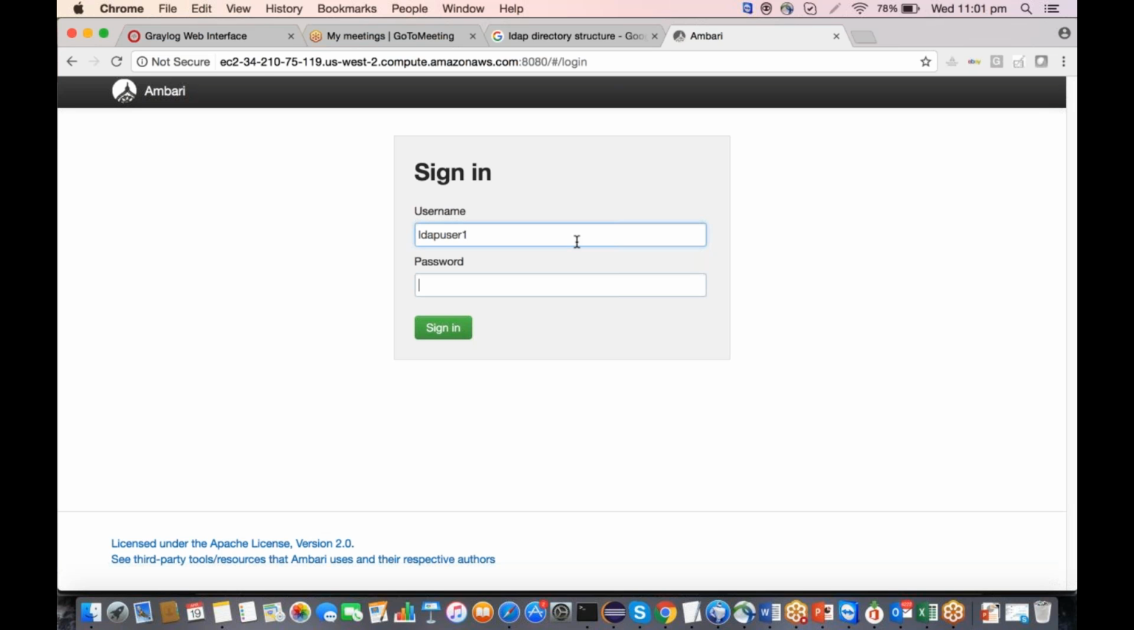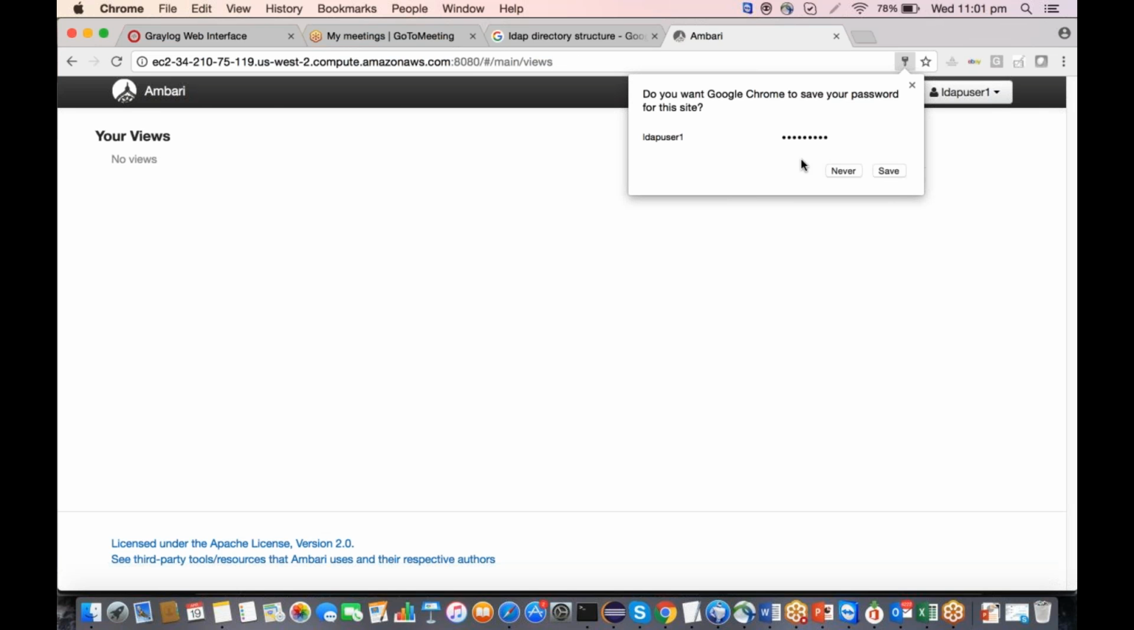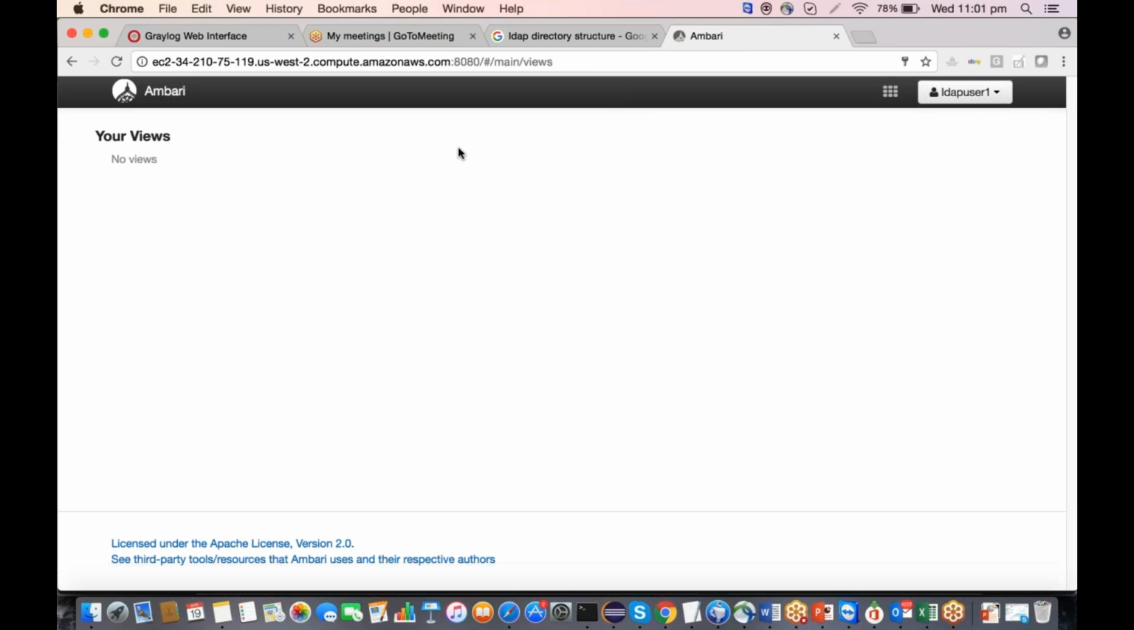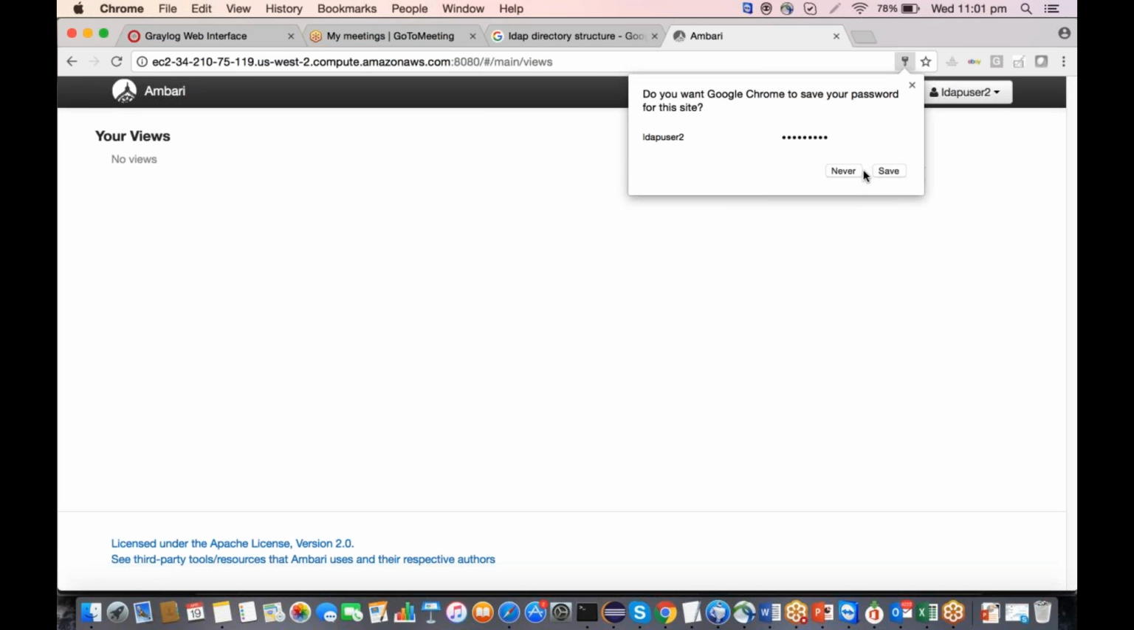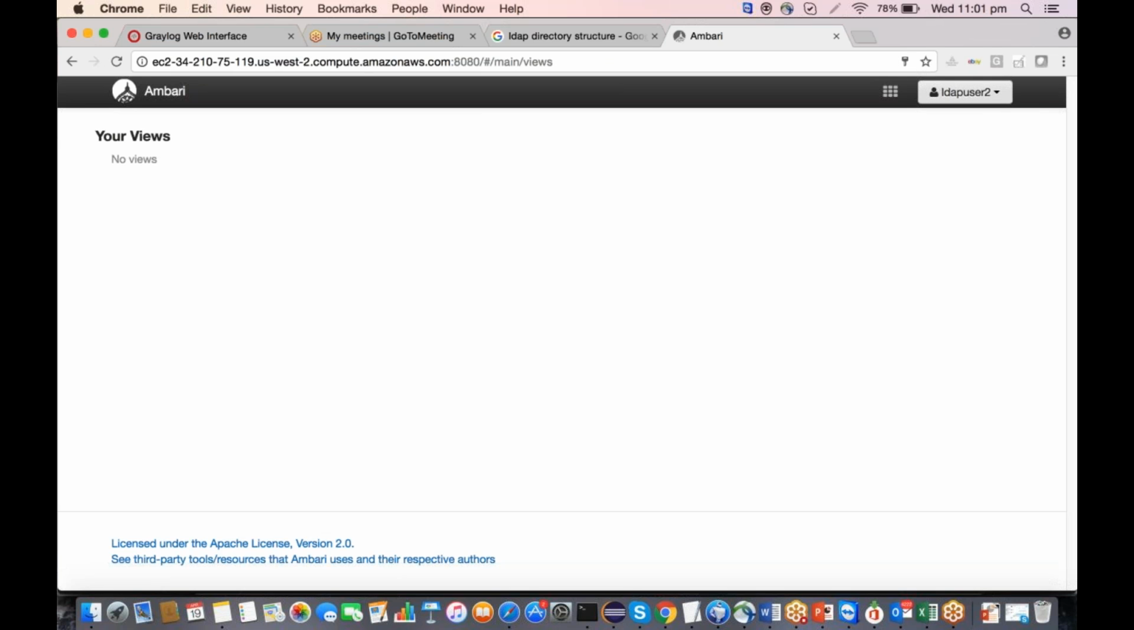LDAP user 1, the password I have given as the same as LDAP user 1. Please see that I have actually logged in with my LDAP user 1. But I don't have any views because I have not created any views. Similarly, I'll go with LDAP user 2, and the password I have given as LDAP user 2 itself, and see that I'm able to log in with my LDAP user 2, but I don't have any views. So I will sign out.